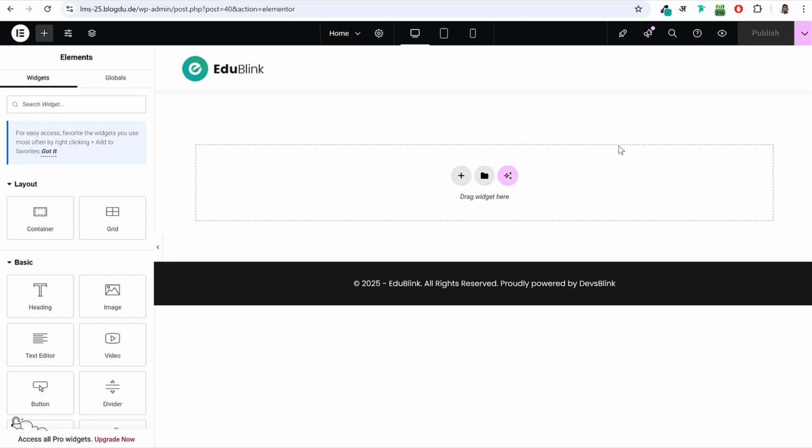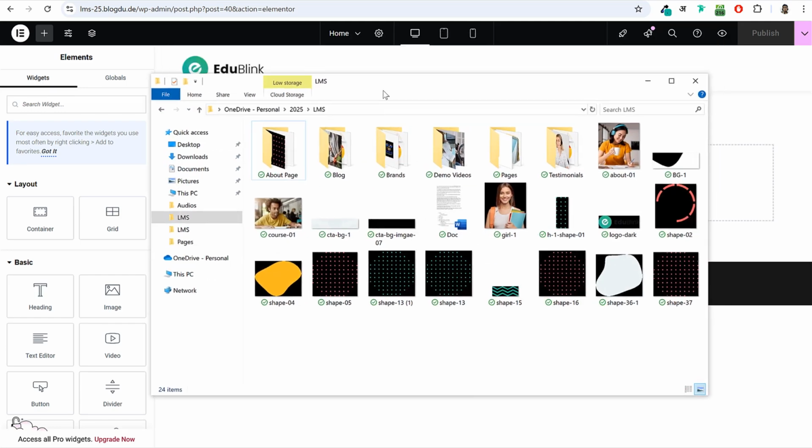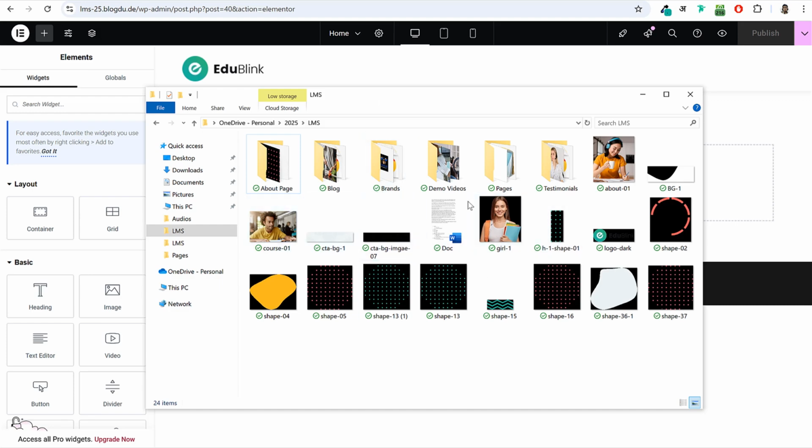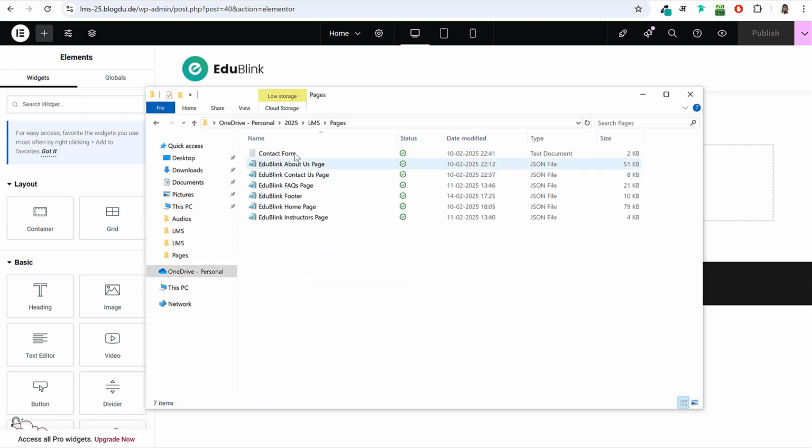In this case, you can simply import the file. I have given you this file in your media folder. If you open your media folder, inside it you have a pages folder, open that. And inside this, as you can see, I've given you the home page, about page, contact page, header, footer, everything, instructor page, all the pages are given to you. You just need to import the page.